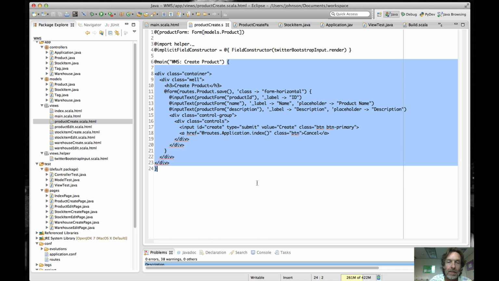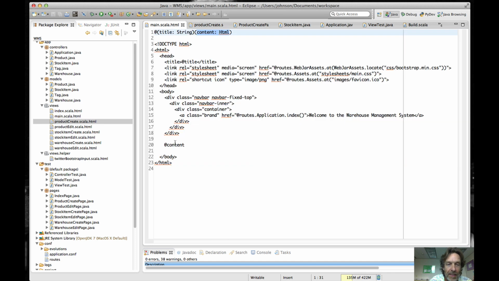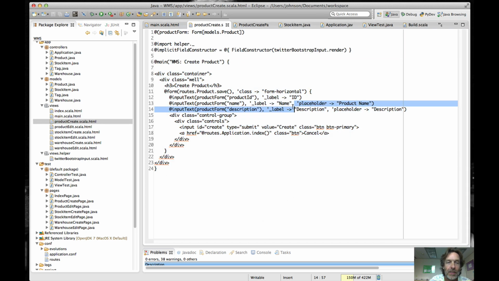Whoops, stuff in the block. Okay, so that's the content, and then if we look at main.scala, that gets inserted right here. Okay, so think on that for a minute, and I think it'll be pretty obvious to you.